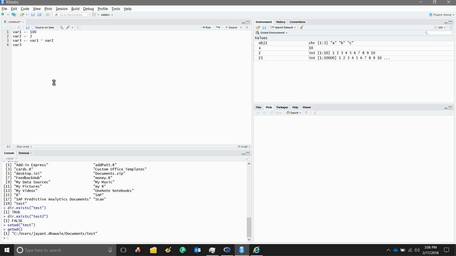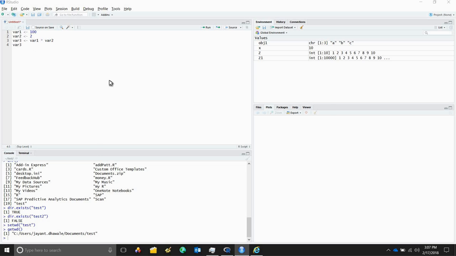So this is, let's say, a simple file that I created, which does this calculation, multiplying 100 by 2 and displaying the result. To save this, I will just click on save.